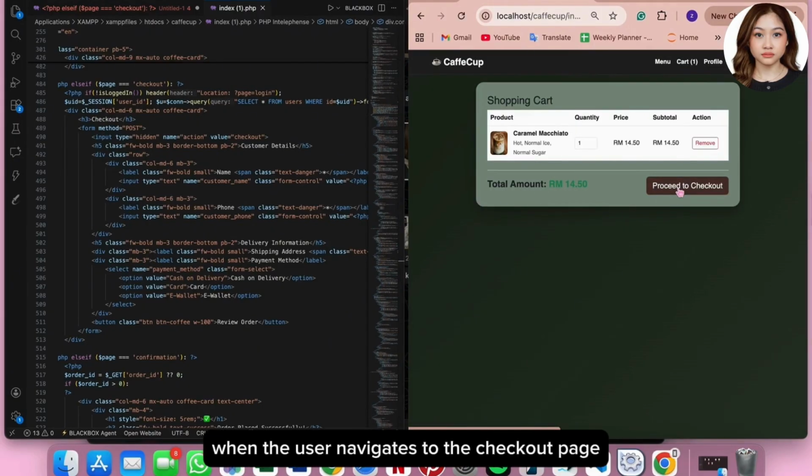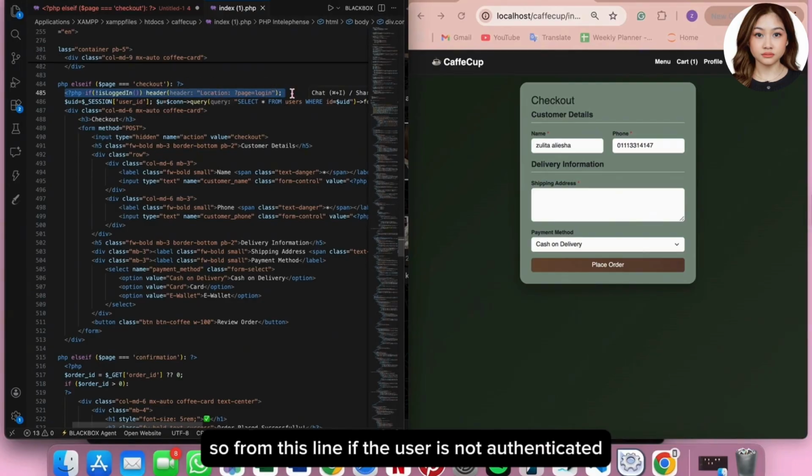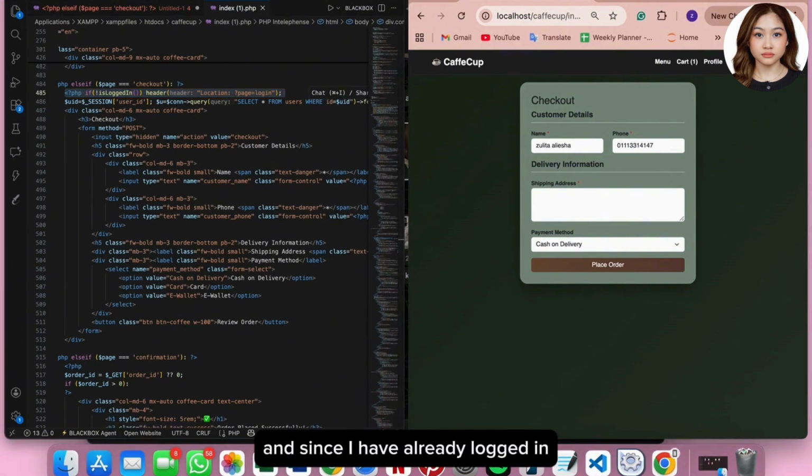When the user navigates to the checkout page, so from this line, if the user is not authenticated, the system will redirect them to the login page. This is to ensure that every order placed is linked to a valid user account. And since I have already logged in, I can proceed to order my coffee.